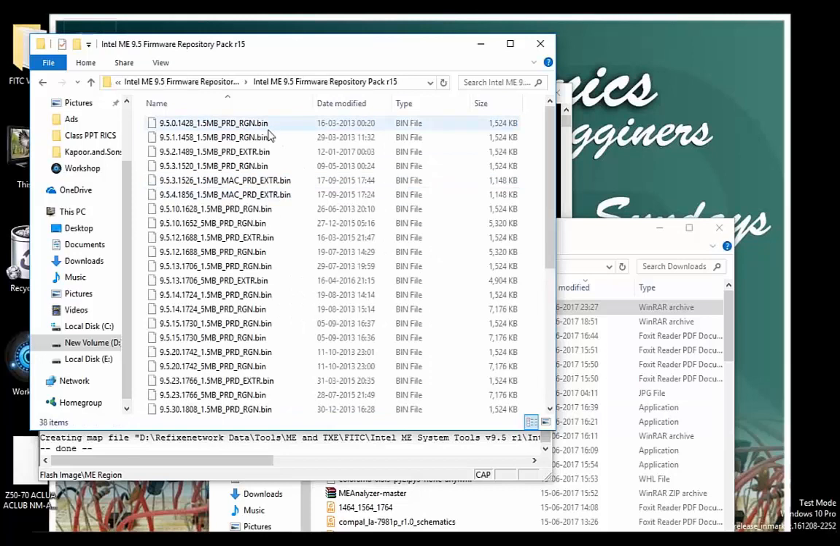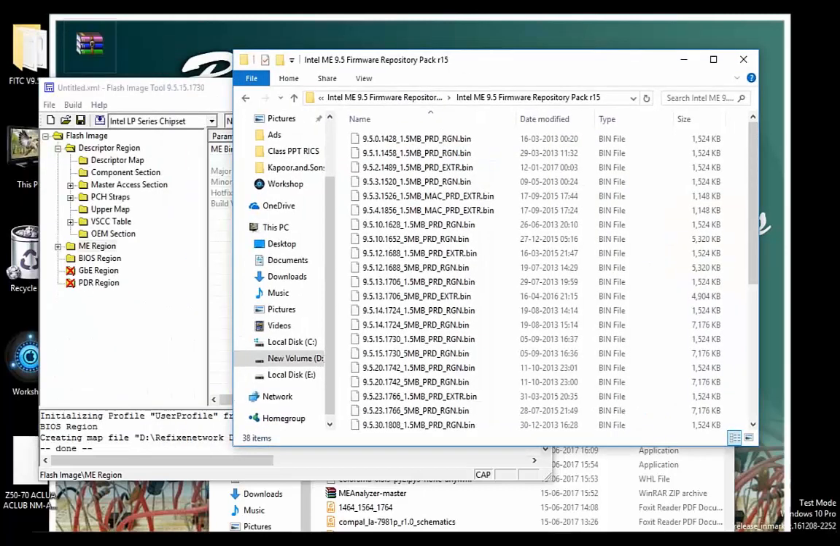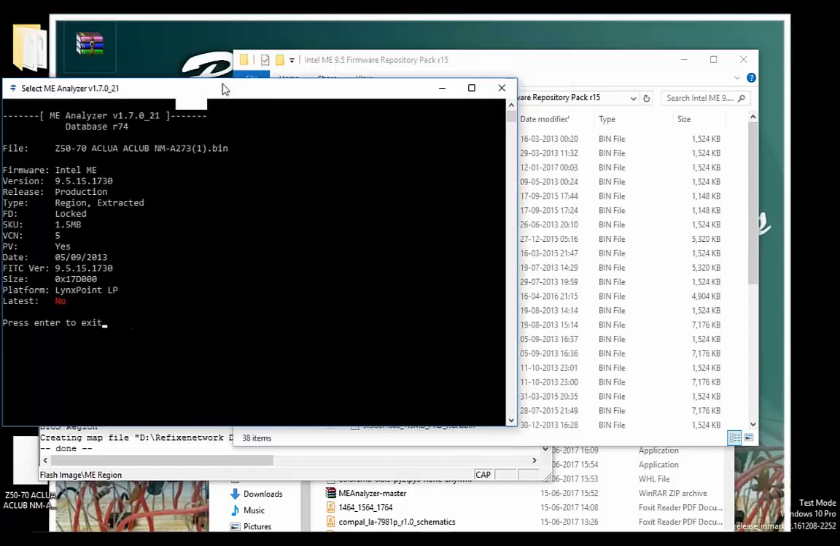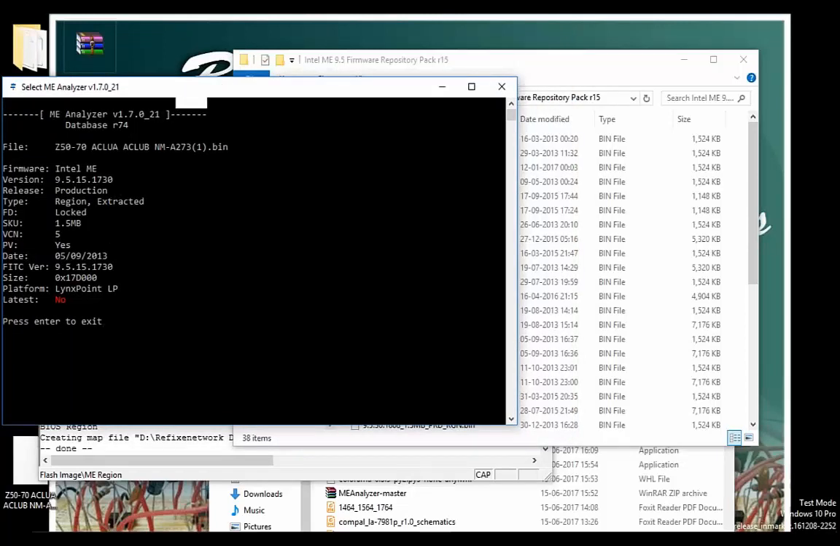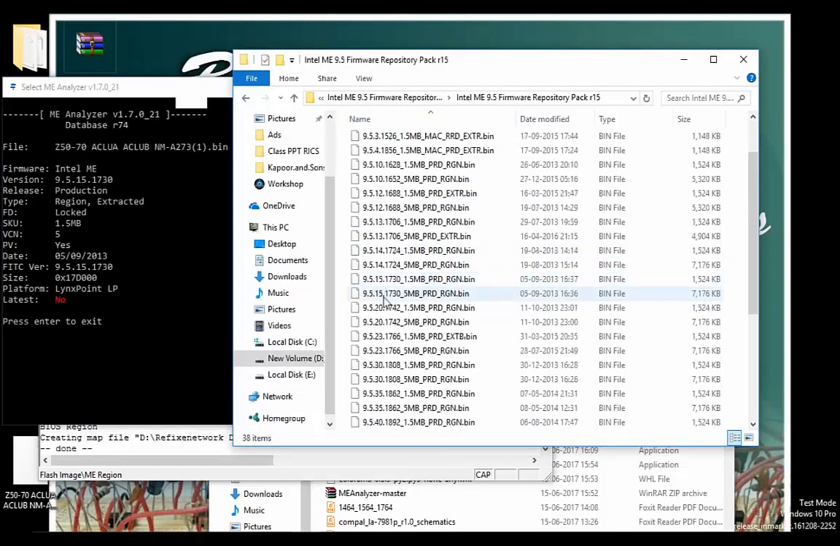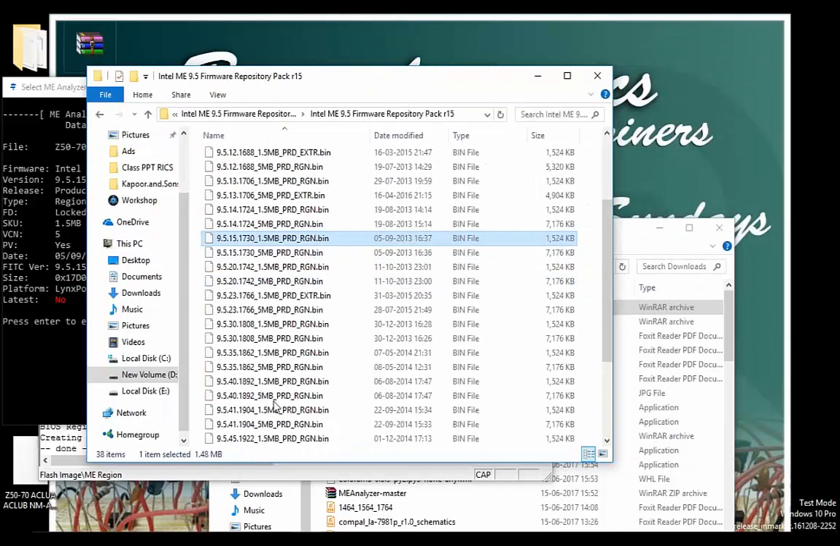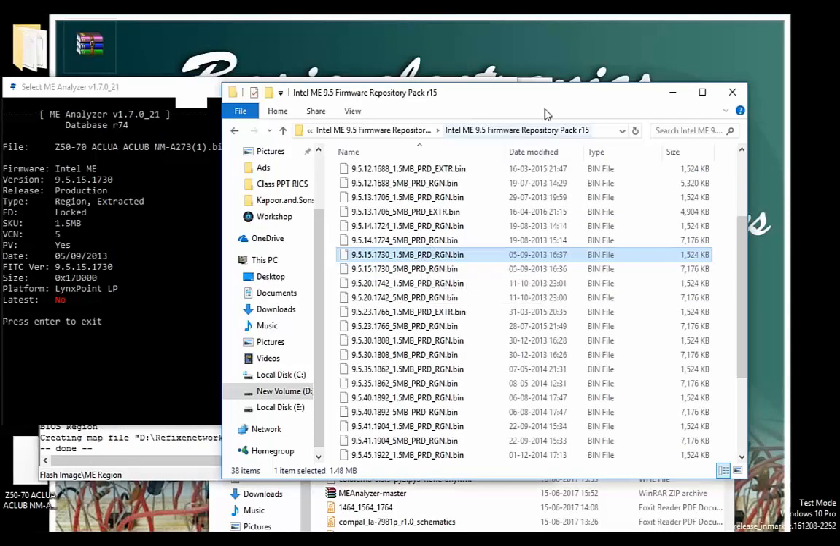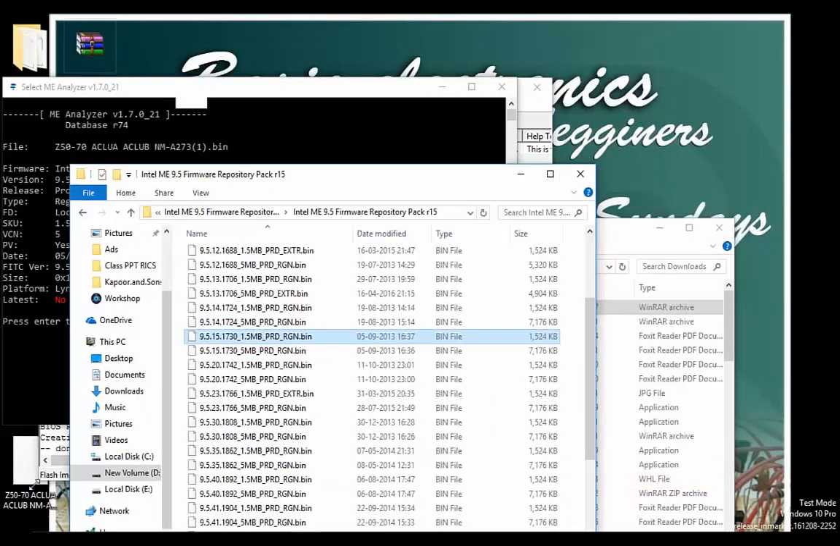Here you can see all the versions like 9.5.0.1428, 9.5.1.14 something, and so on. Our version is 9.5.15.1730. Just go there, 9.5.15.1730, and you can see the file version and file size. Here it is 1.5 MB. This one is 9.48, which means approximately 1.5 MB. So this is the file the ME region is using in this BIOS. What is the size of this BIOS?